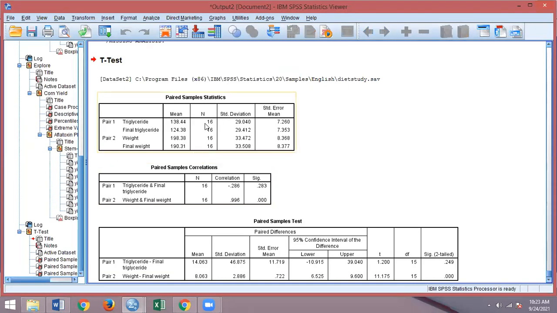Here, the triglyceride level and final triglyceride level, for all 16. For the triglyceride and final triglyceride level, the value is greater than 0.05. Weight and final weight is less than 0.05. So within the triglyceride level, there is no significant change, but the weight changes should be displayed.